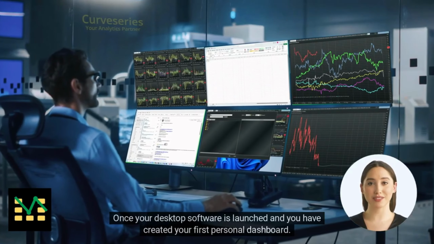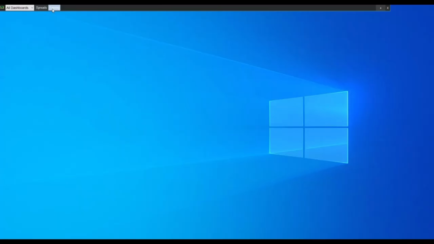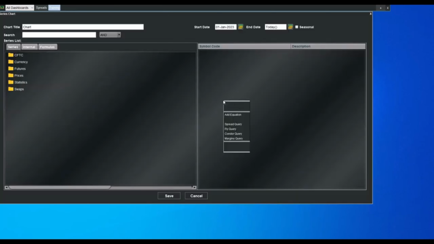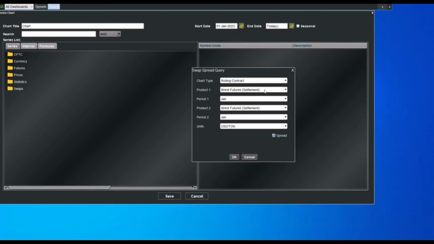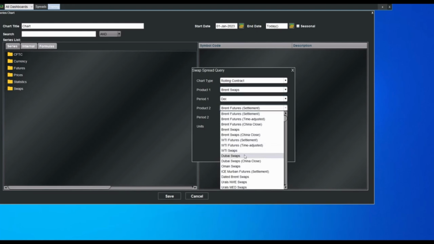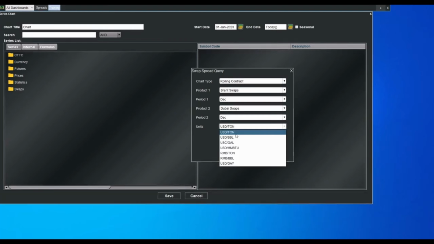Once your desktop software is launched and you have created your first personal dashboard, you right-click on the tab and choose New Historical Chart. In the area on the right, you right-click and choose the Spread Query. In here, you can choose what kind of chart you want to create: a rolling forward chart or a rolling month chart, also known as a continuation chart. Pick Product 1 and Period 1, followed by Product 2 and Period 2, in any combination. This will allow you flexibility in your charting and analytics.